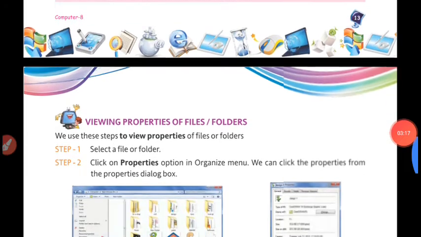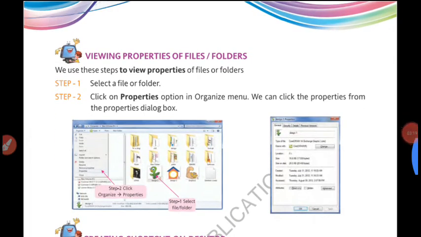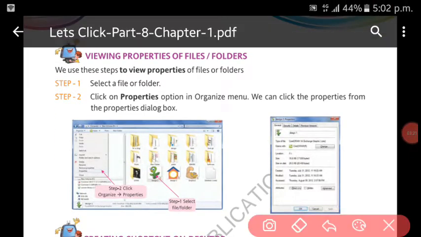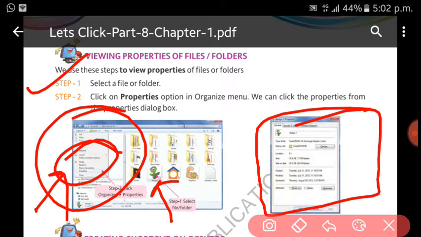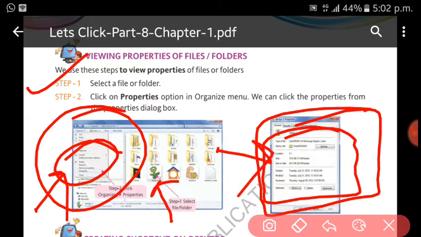Next is viewing properties of files and folders. How to view the properties of a file or folder? First you will have to select, remember, suppose this one, then you go to the organize menu and choose the properties option. Then this kind of dialog box will pop up, right? And then you can see some properties here: type of file, open with, location, size. So these are the things which you can see in the properties.